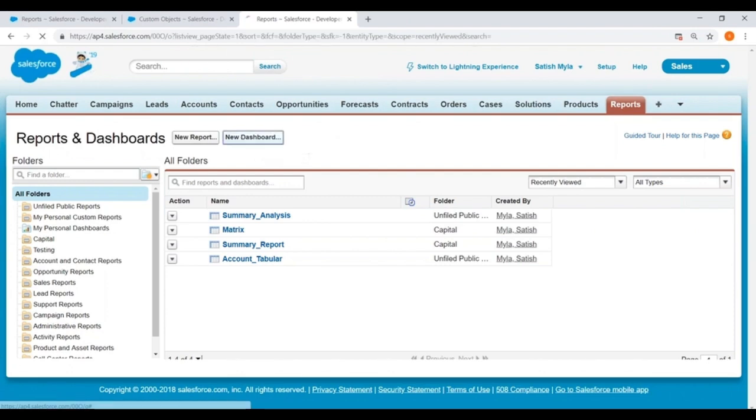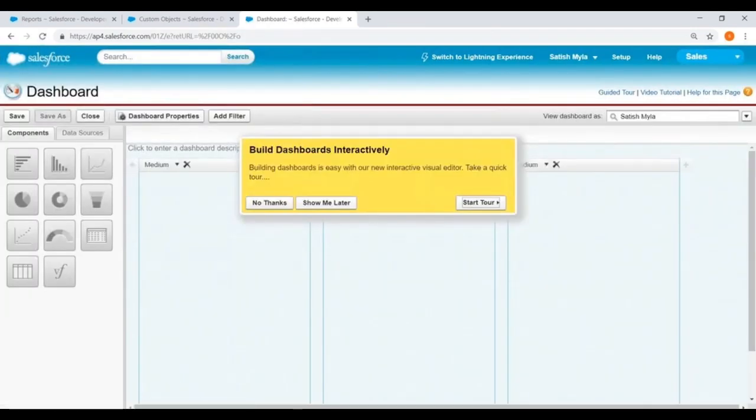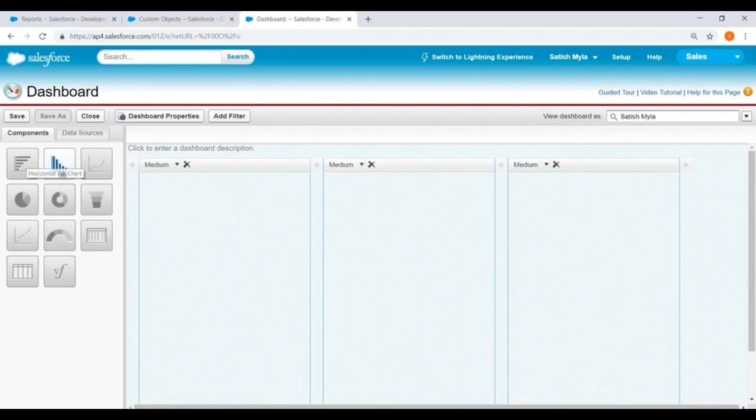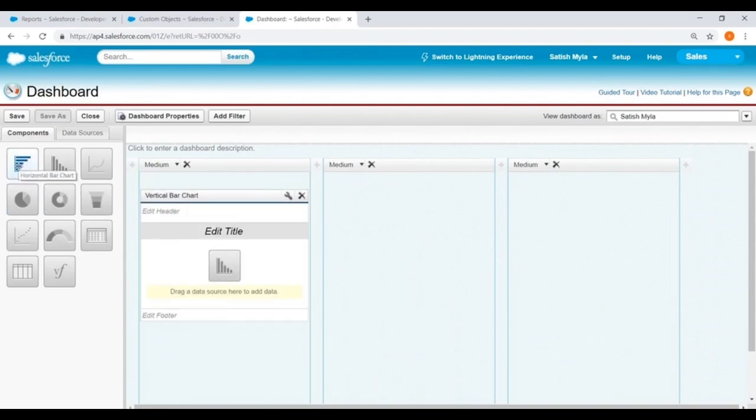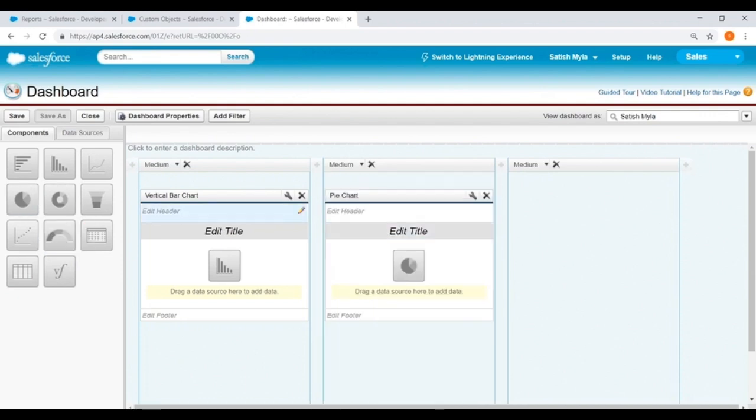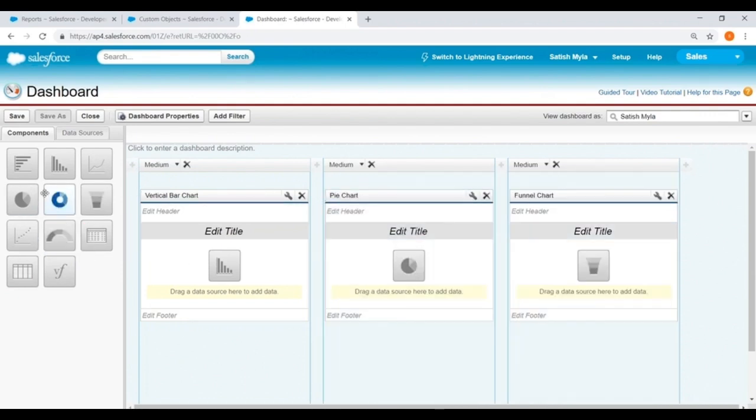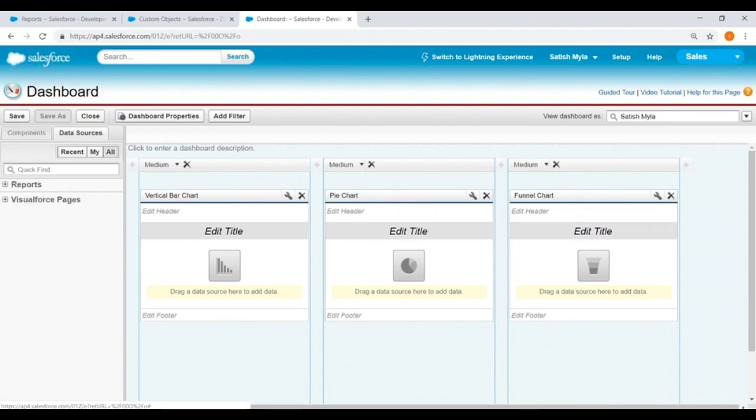Look at this, new dashboard. In how many ways can we show it? I have 11 different types: horizontal bar, vertical bar, line, pie, donut, funnel, scatter, gauge, metric, Visualforce, table. You choose what you want. These are called dashboard components. Choose the dashboard components. What do we have here? Data.